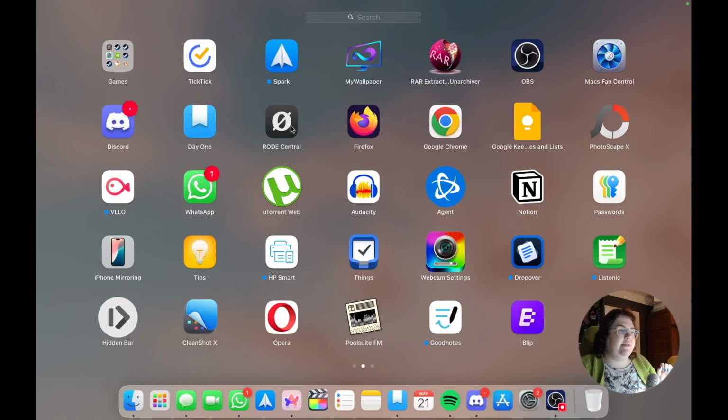Discord, Day One, Rode Central. Rode Central is for using my Rode microphones. I can customize them this way. I have Firefox, I have Chrome, I have Photoscape. Photoscape is my favorite photo editor, which is totally free. There is a subscription, but you don't have to use it.